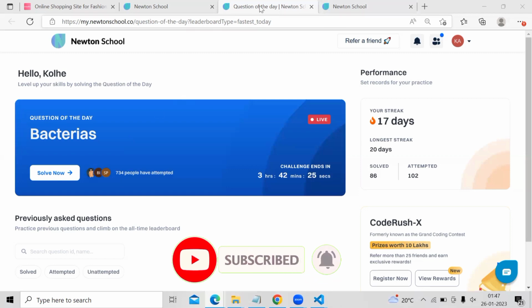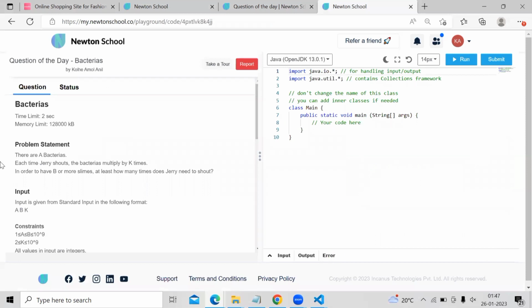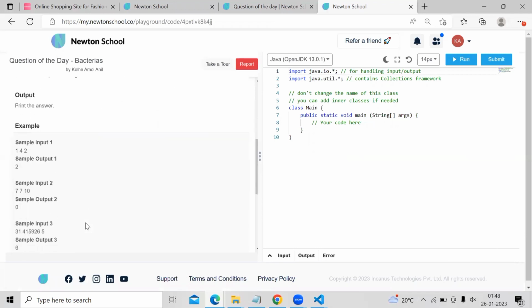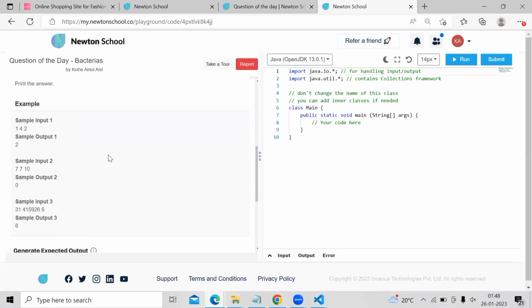Okay, so let's see the problem statement. Here you can see that we have been given a problem statement. There are a bacteria, and each time Jerry shouts, the bacteria multiply by k times. In order to have b or more slims, at least how many times does Jerry need to shout? In the input we have been given three integers, that is a, b, and k. And here you can see that we have been given some sample input and output for this problem.